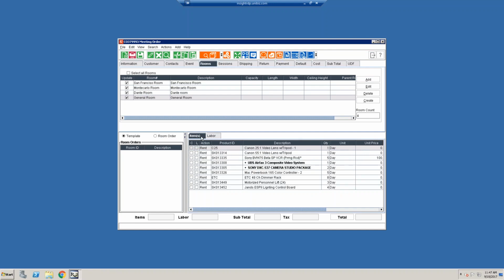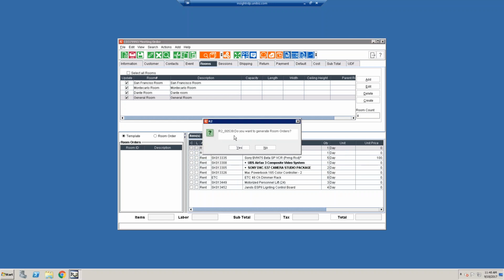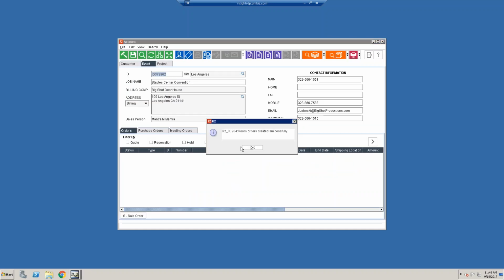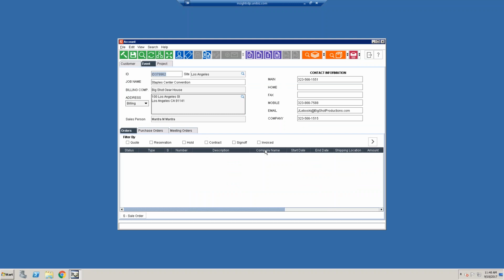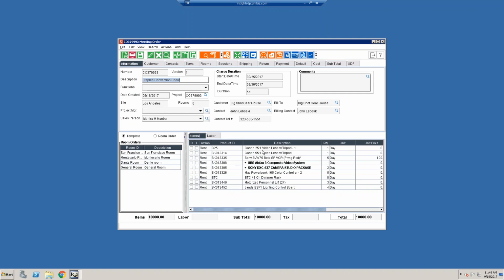This will now translate all into your room order once you go ahead and select the button that says Generate Room Order. Go over here and take a look at this button. It will prompt you, do you want to generate room order? And you'll select yes. R2 will momentarily refresh your screen and say that the room orders are now created successfully. As you can see, once I've generated my room orders, the template now shows that there are 4 rooms that were generated.